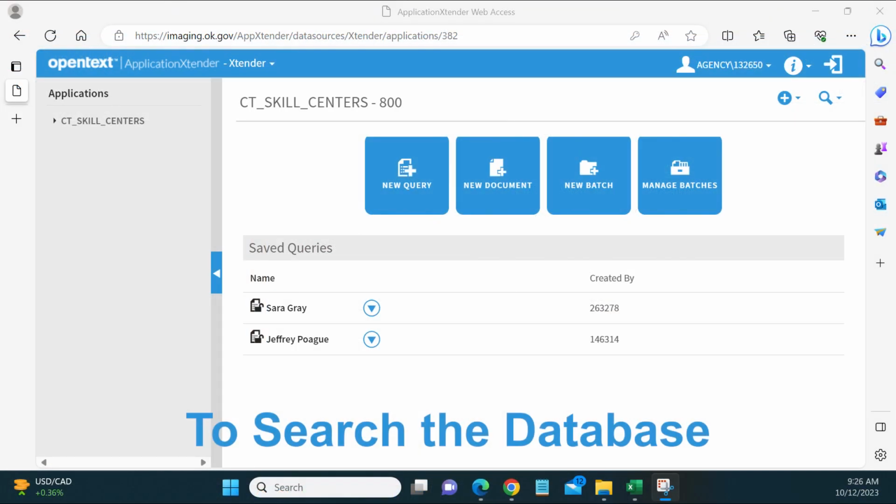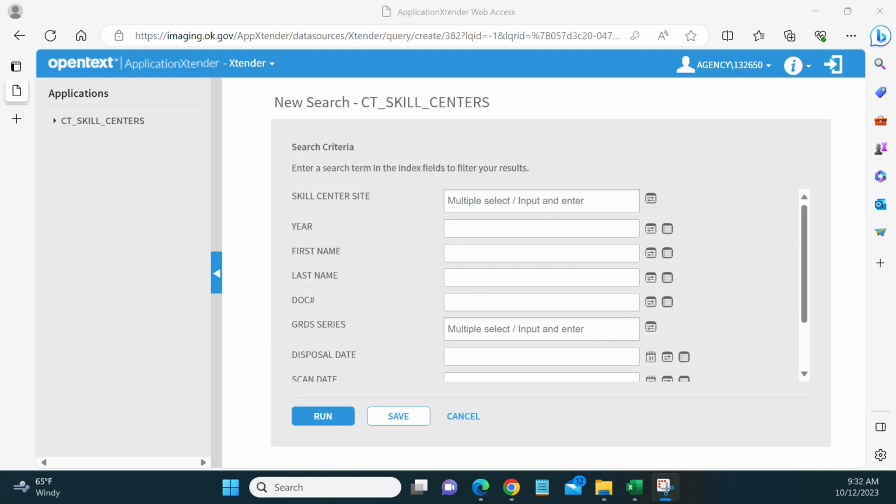To search the database, on the AppXtender home screen, click the blue New Query button in the top center of the screen or the blue magnifying glass in the upper right. On the new search screen, type in your search criteria in the appropriate fields, such as the Skill Center site and the student's last name. You do not need to type information in all the fields. Press Enter or click the blue Run button at the bottom of the screen.